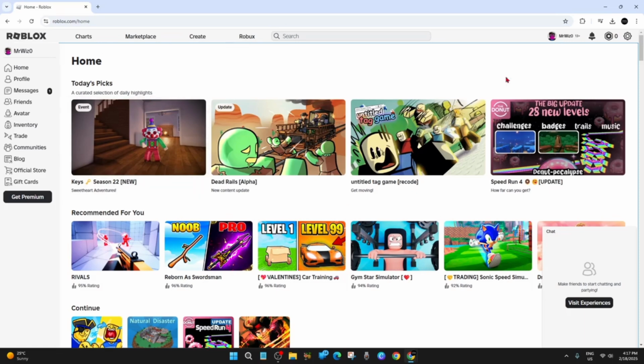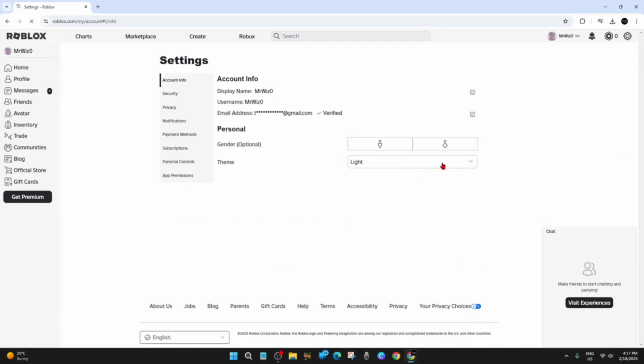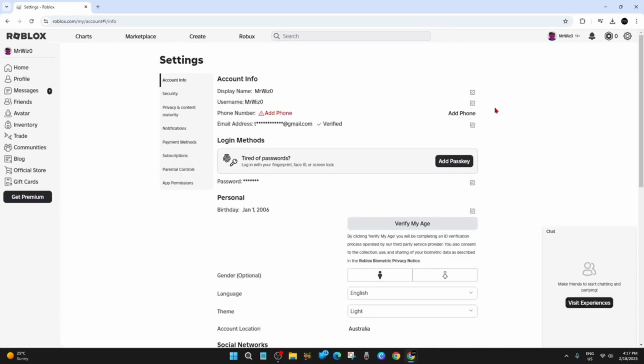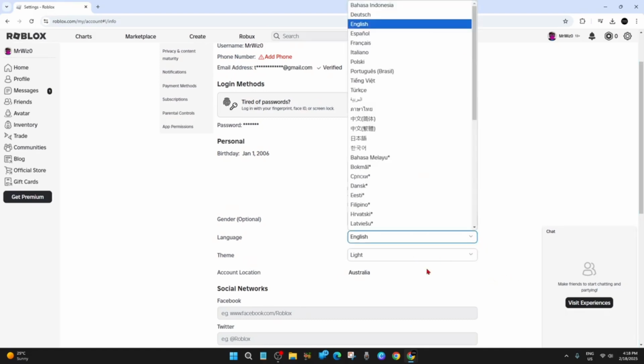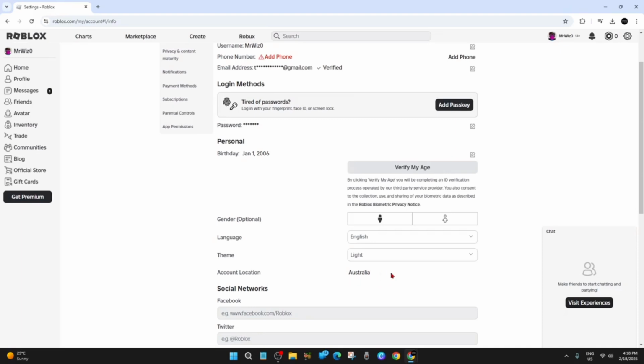Alright, so the first thing we need to do from there is click onto the gear icon, which is settings. Click into settings. And then in account info, if we scroll down, you'll see my account location is Australia. And now if you're like me and you cannot change your account location because there's no drop down menu, you can see on the top here, I can click here, there, but there's no option to change it.